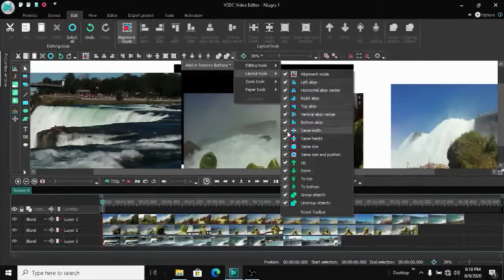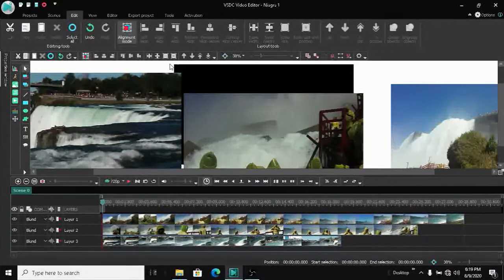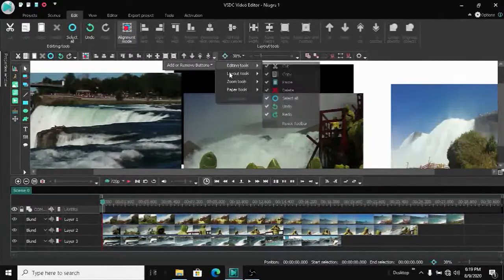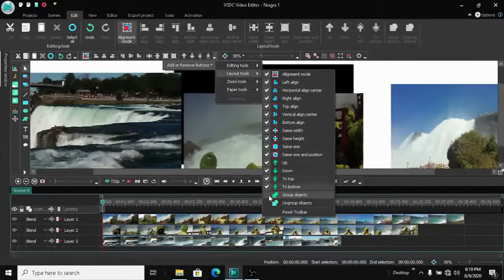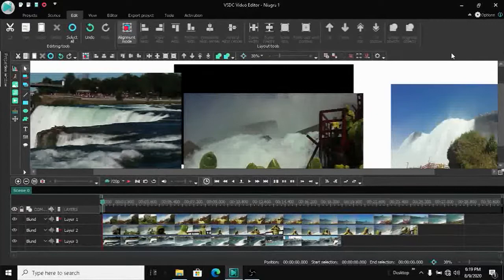But say that I don't use the group and ungroup buttons, or I use them rarely and I don't want them up there. Just click them and uncheck them, and they're gone. They're not there anymore. And then if I want them back sometime later, just add them again. Very simple. And that's it for the layout toolbar or the alignment mode.